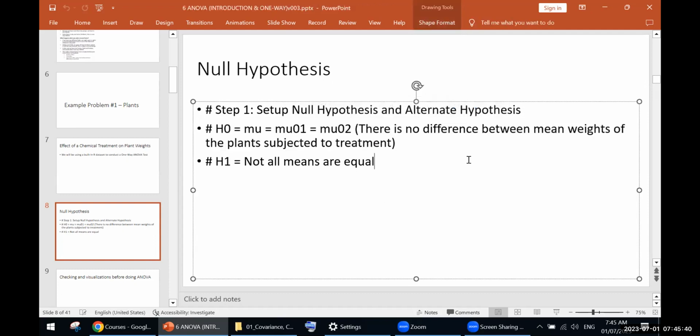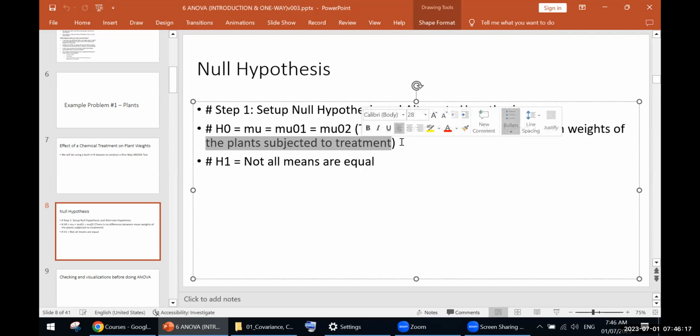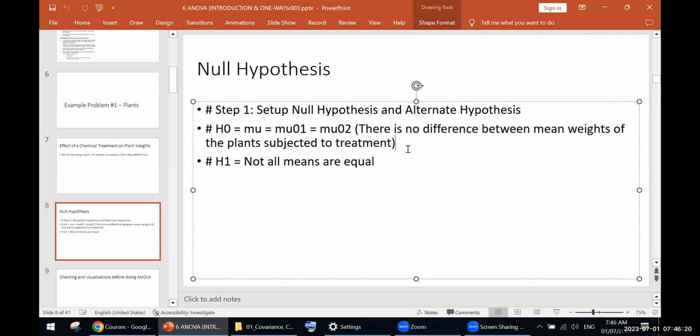And we can basically just state that the null hypothesis is that the population mean of the control group is equal to the population mean of treatment group 1, and is also equal to the population mean of treatment group 2. Basically, we're stating that there is no difference between the mean weights of the plants subjected to treatment, including the control set.